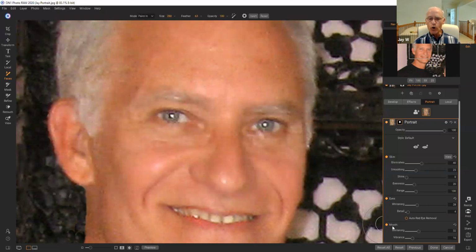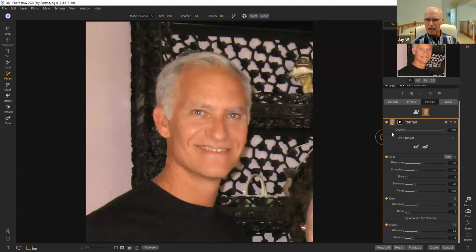If I want to see all of those adjustments at once, I go to Fit. And now if I come up to here, which was my master portrait control, and I turn that off, that is the before, and that is the after. My skin is slightly smoother, my eyes are slightly wider, and my teeth are slightly whiter. That is the portrait module. Any questions about the portrait module?